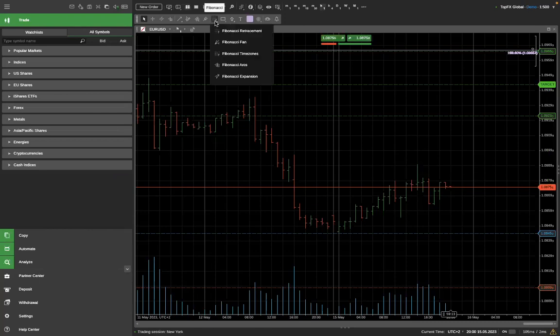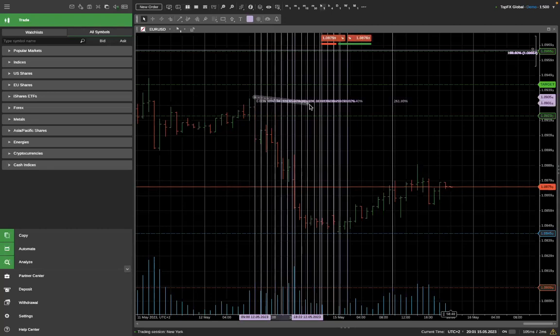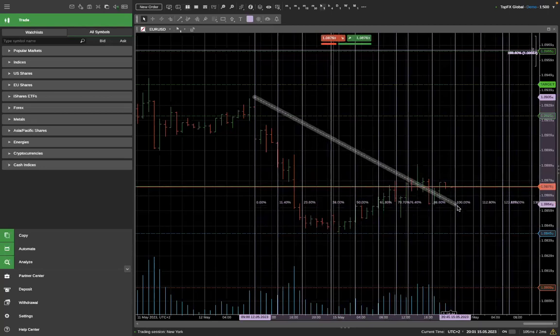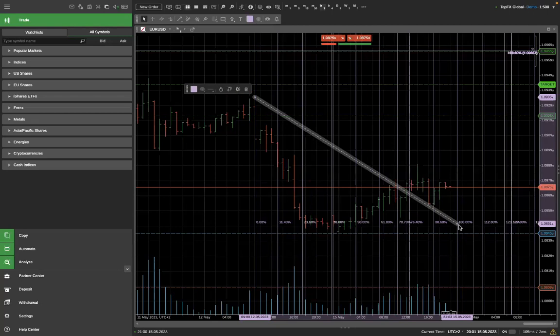Where are the Fibonacci time zones? You have to hover your mouse around this level. There you go. And it's called Fibonacci. So first you have Fibonacci retracement, then you have Fibonacci fan, and then there's, of course, Fibonacci time zones. So if you click here, you can do the Fibonacci time zones without any problems. So you might wonder, what are the Fibonacci time zones and how to use them.